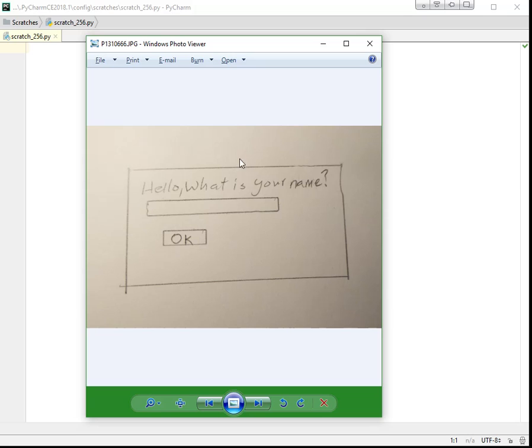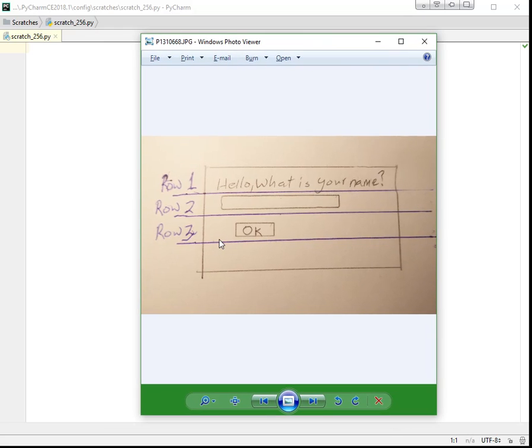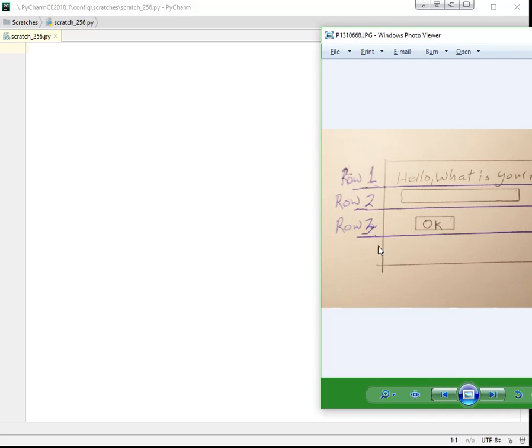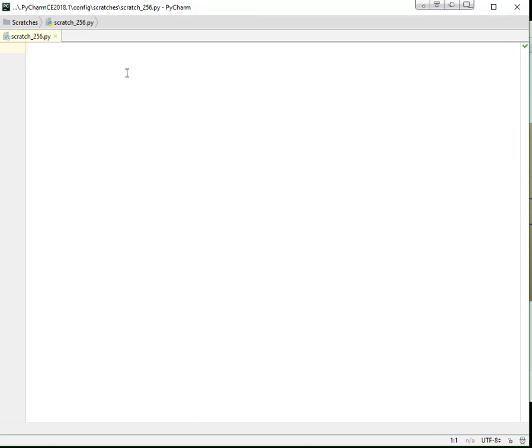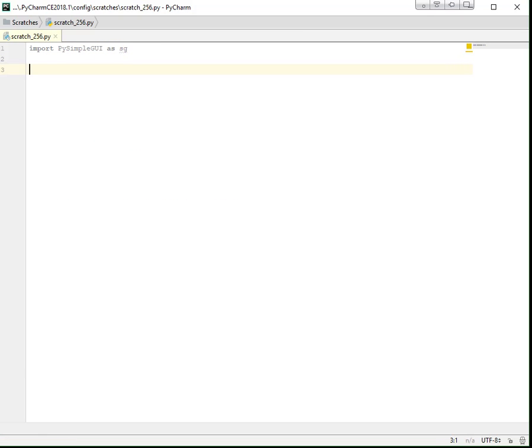The next step, after you lay out this nice little window, is to divide up your window into rows, because we are going to program this as rows. So let's get started here with our program. First thing you do, this is Python 3 that we're using. We're going to import PySimpleGUI as sg.